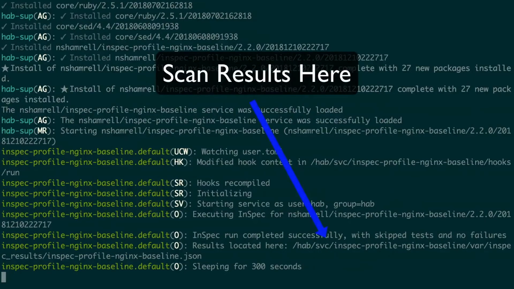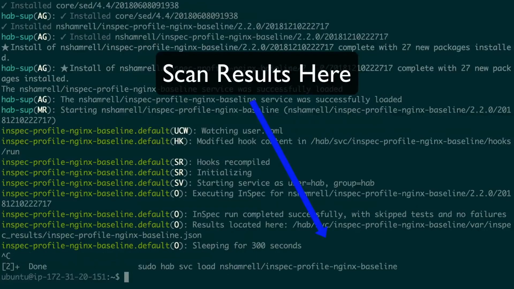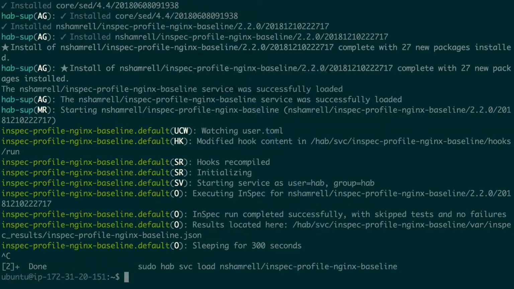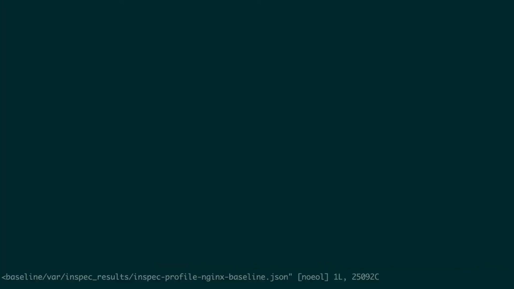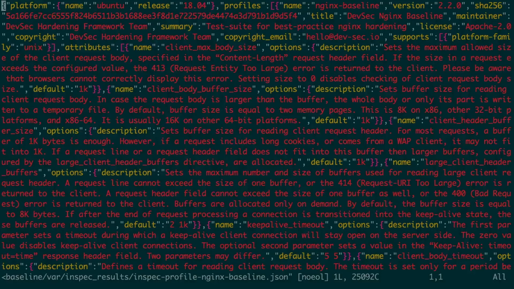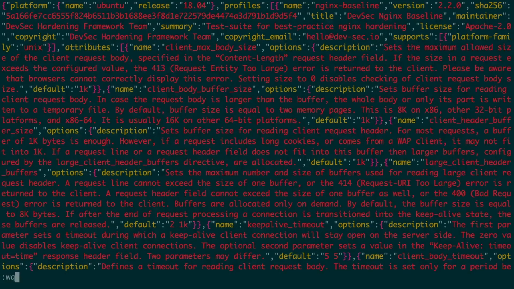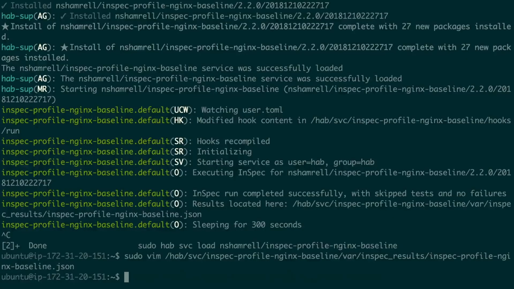I can see the results in this file. Now you might also notice that it says it's sleeping for 300 seconds. So by default, when I run an InSpec profile with Habitat, it will rerun it every 5 minutes on this piece of infrastructure. So let's go ahead and take a look at this file where the results of our InSpec run are in, and wow, that is in JSON and that is not parsed, so that kind of hurts the eyes.